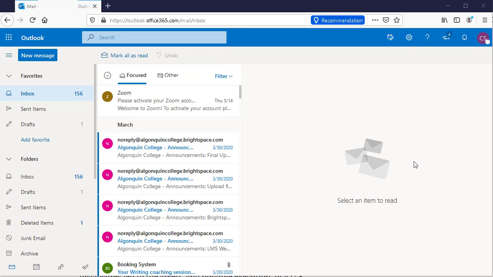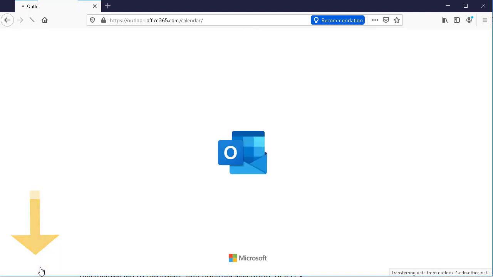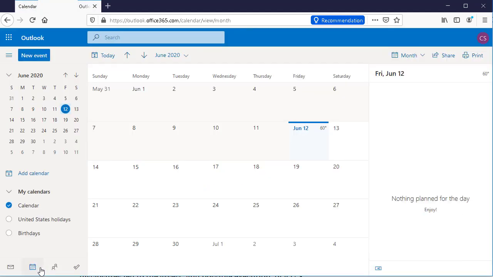Start by opening your Outlook email in your web browser. Click on the little calendar icon in the bottom left corner. As you can see, this opens my calendar.